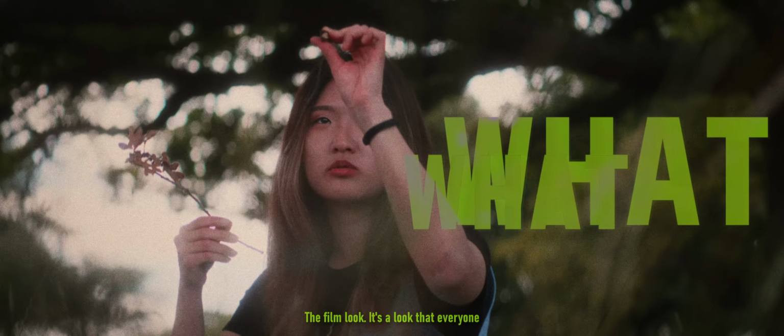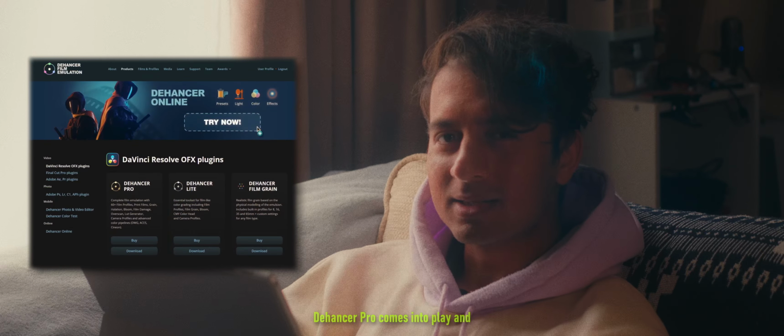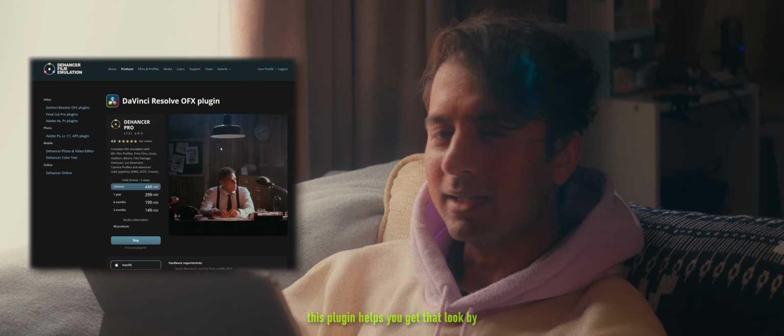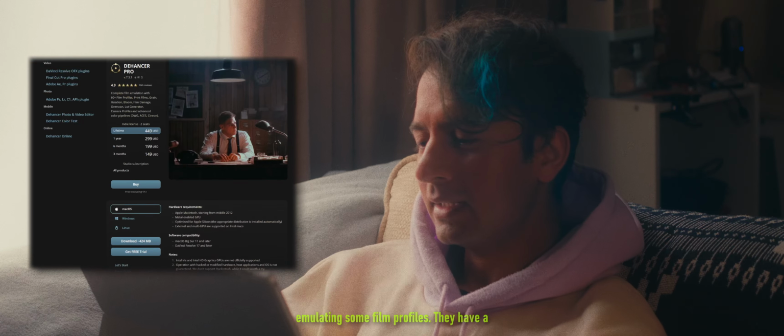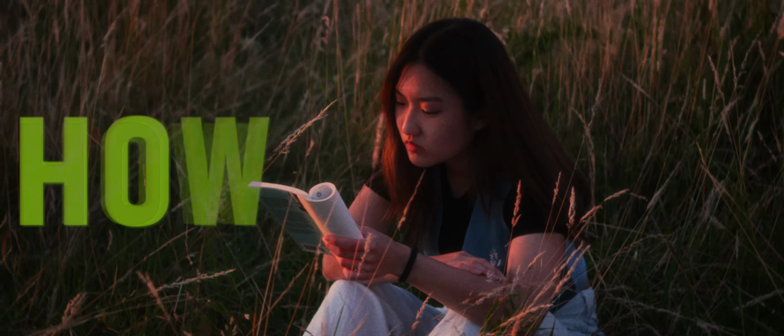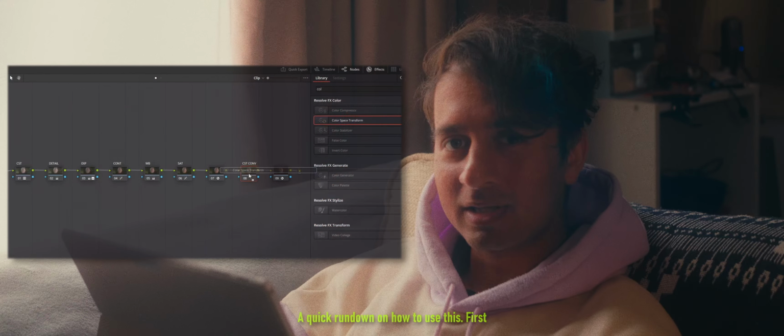The film look. It's a look that everyone is after right now, even if they're shooting on digital cameras. That's where Dehancer Pro comes into play, and this plugin helps you get that look by emulating some film profiles. They have a bunch to choose from and to play with, and it's pretty interesting how it works. A quick rundown on how to use this.